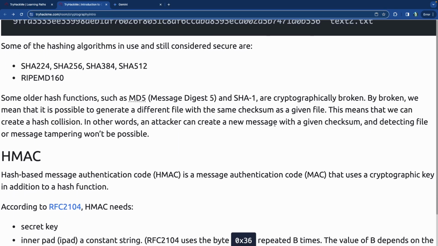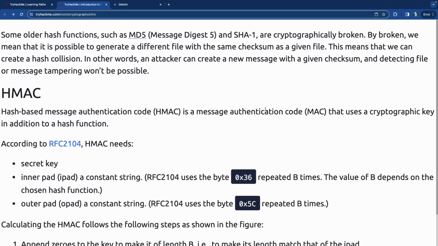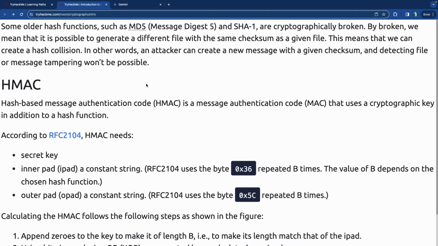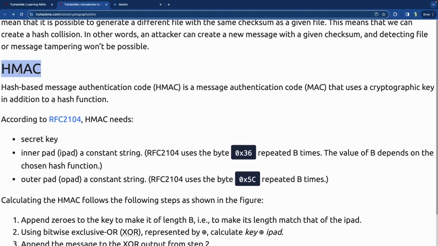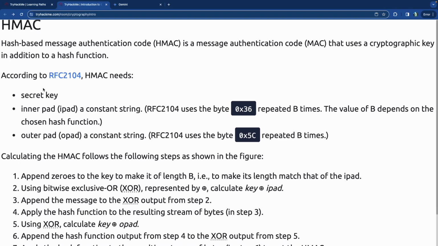So there could be something called a hash collision if you use those things. In other words, an attacker can create a new message with a given checksum, so detecting file or message tampering won't be possible. Then we have HMAC, which is hash-based message authentication code, a message authentication code that uses a cryptographic key in addition to a hash function. So it's a little bit more secure.